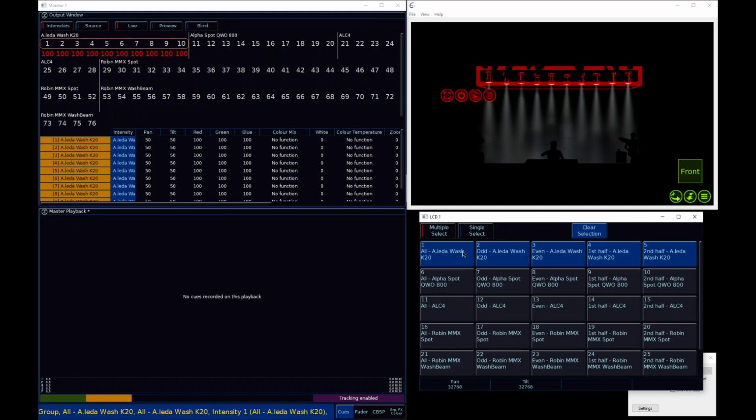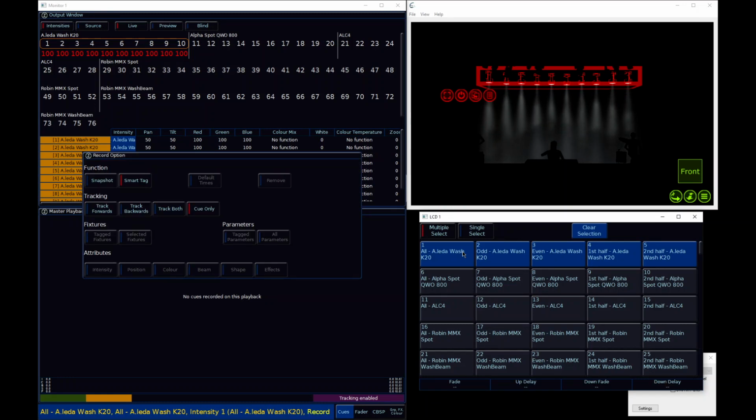Now I've done that, I'm going to just record that as my first cue. So I'm going to tap my record button on the console. For the purpose of this, I'm going to store this onto my master playback. Now, worth mentioning, you can program a cue stack onto any playback in the console. You don't just have to program cue stacks onto the master playback. But that's what we'll do for this. So I've tapped record. I'm now going to tap my master playbacks button.